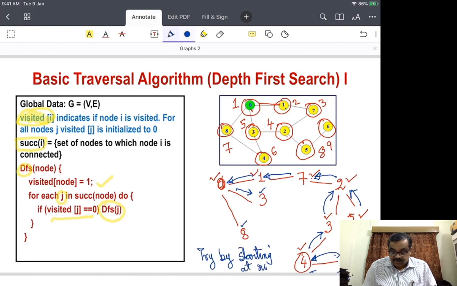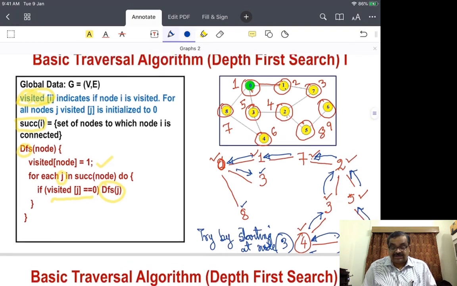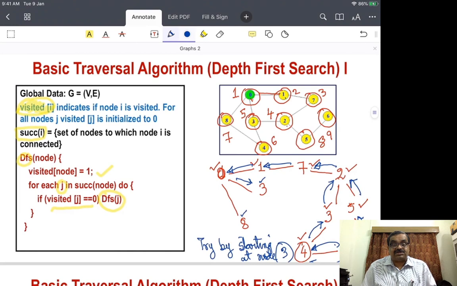Try starting at node 2. Let us say try starting at node 3. If you start at node 3, what will be the sequence? If you start at node 2, what will be the sequence? And so on and so forth. So this is the basic depth first traversal algorithm. It is a foundational algorithm, and it has applications in many cases, and we will come to them systematically.